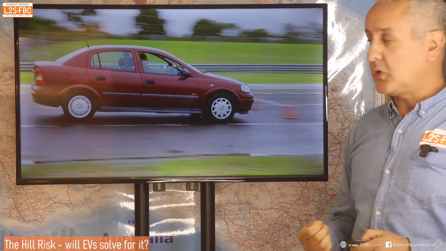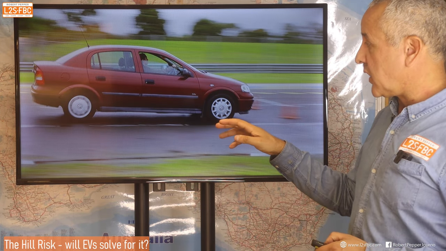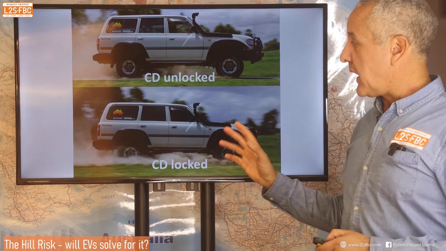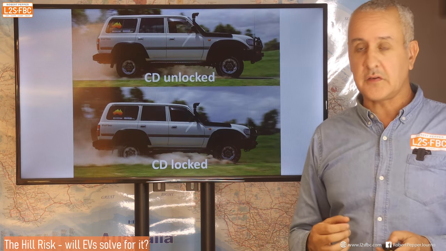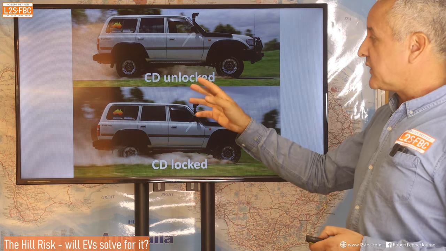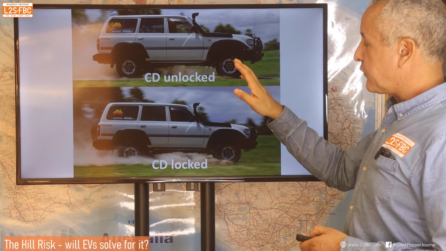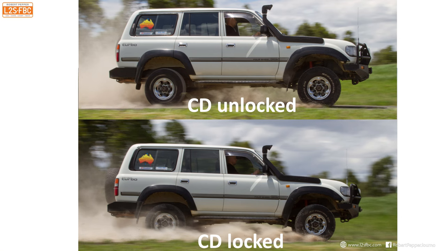And this is an example of an Astra stopping. You can see the driver's jammed on the brakes, front wheels have locked, rear wheels are rotating. And here's an example of an 80 series. At the front, we've got the centre differential unlocked, the driver's jammed on the brakes. You can see that the front wheels have actually locked completely, the rear wheels are rotating. So we get them to lock the centre diff and do it again, and you can see that all four wheels have locked. Now, why is that the case?